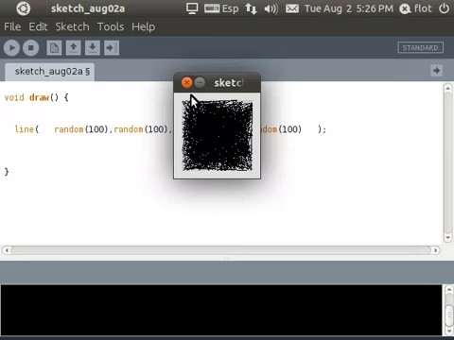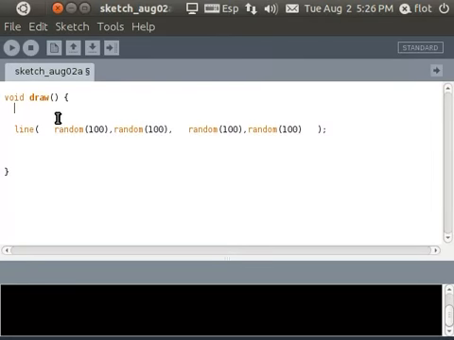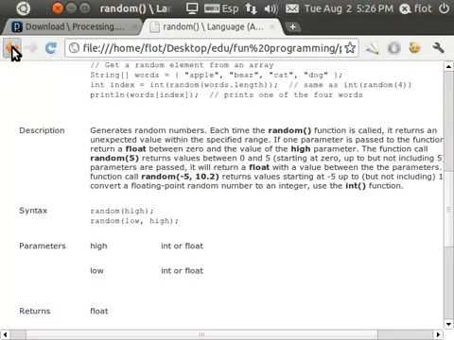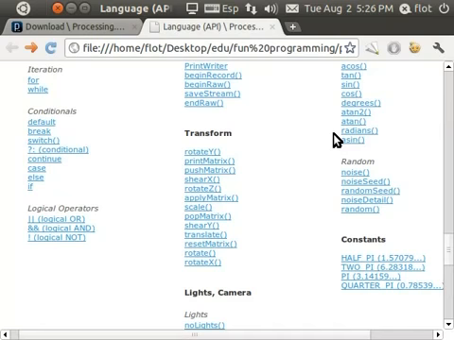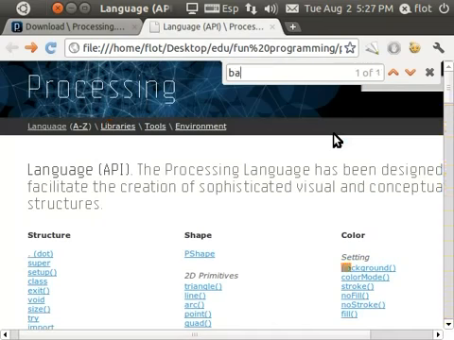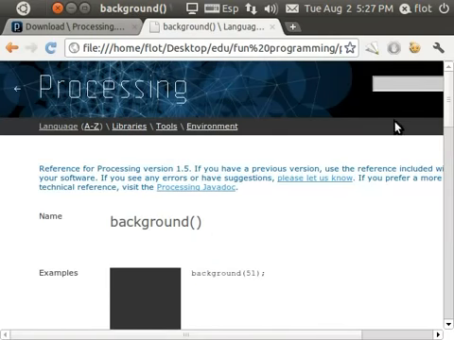It would be nice if we could erase the last line, then it would look like the line is moving. This will be the last instruction I explain in this video. It's called background. Let's go to the manual and check it out. Where is it? Control F. I search for background. It's here. Background.